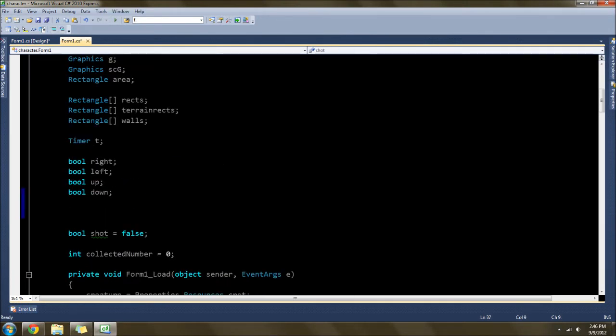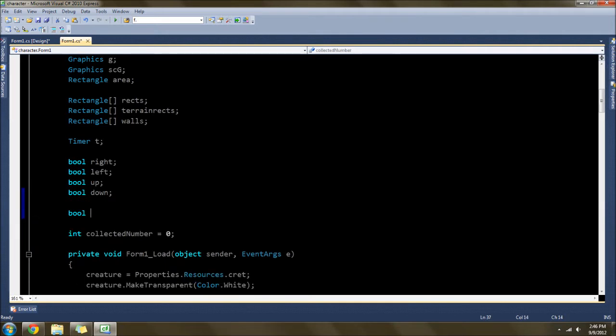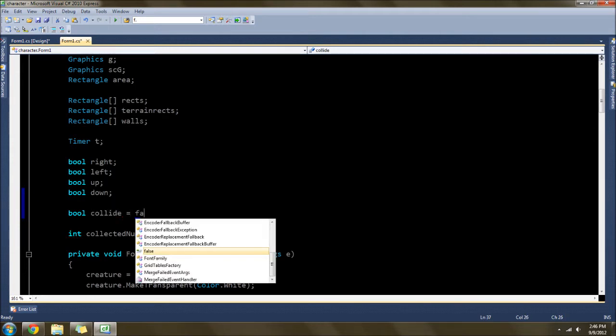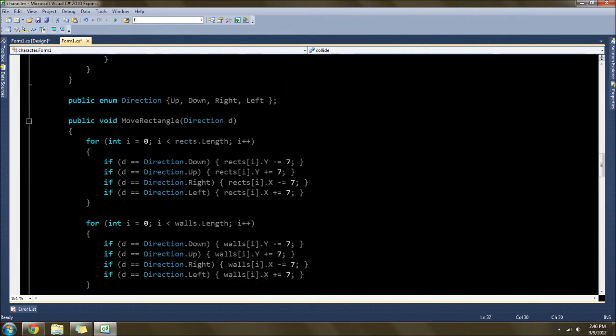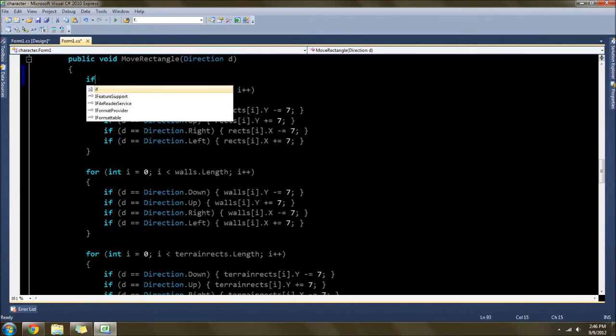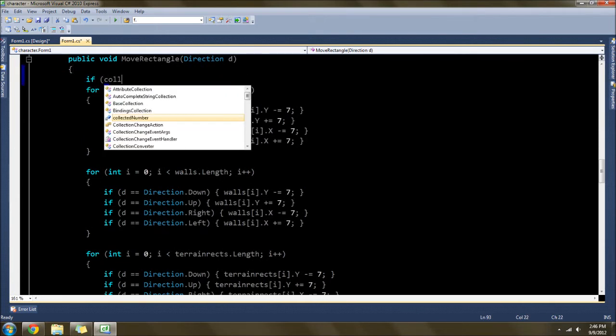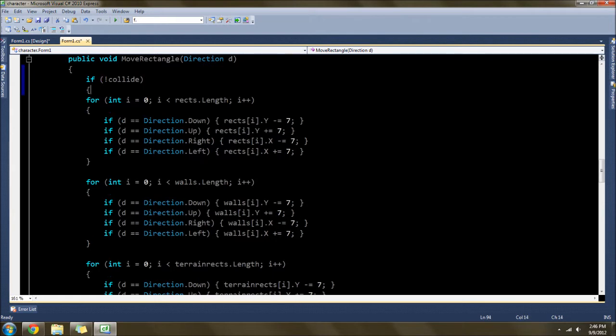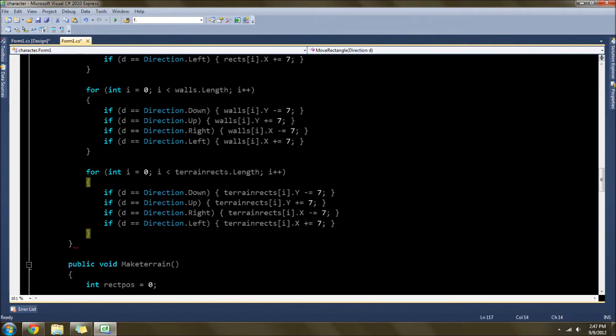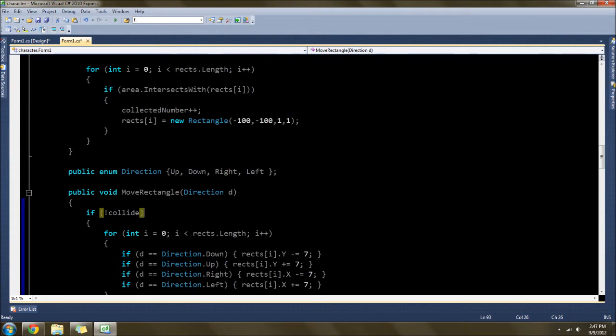So we're gonna do another bool. No, I don't need that. That was from something else. Collide, or I don't even know if I'm spelling that right, equals false. And as long as that's false, it'll allow it to move. So if not collide, actually, not symbol, exclamation point, makes it like that. So if it's not collide, it will be false.